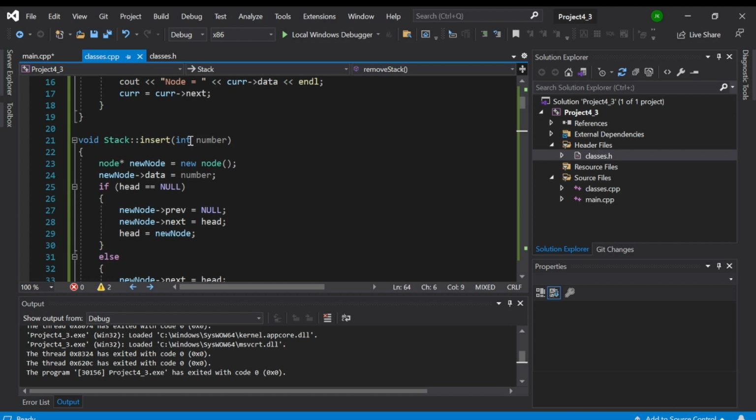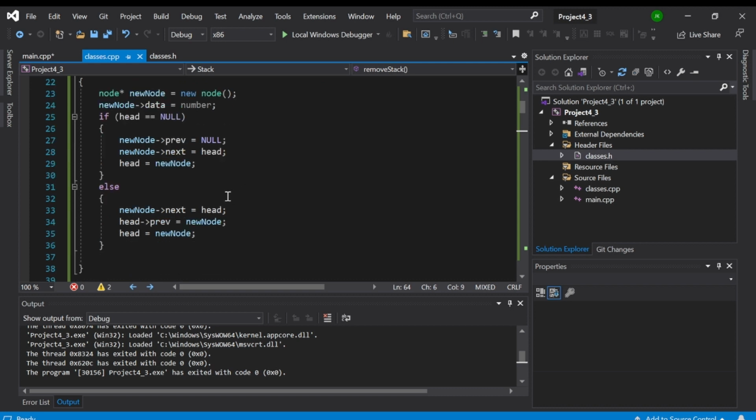Now the insert, you have a node called new node, and it equals new node. And I actually did that in the beginning with node, if that's what we were pretty much doing. This new node is going to get into data, and the data is going to equal the number. So the number is basically what we're inserting in here. That's your arguments, basically. If the head is equal to null, then the new node is going to get the previous and equal that to null. And then it's also going to get the next, and the next is going to now become the head, and the head is now going to become new node, if that makes sense. Otherwise, new node's next is going to equal the head. The head's previous is going to equal new node, and the head is going to equal new node.